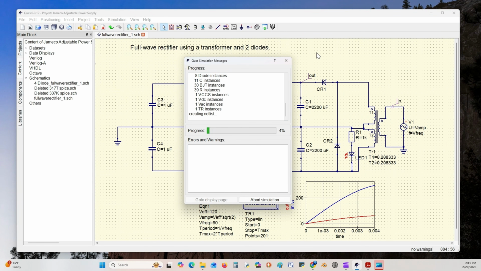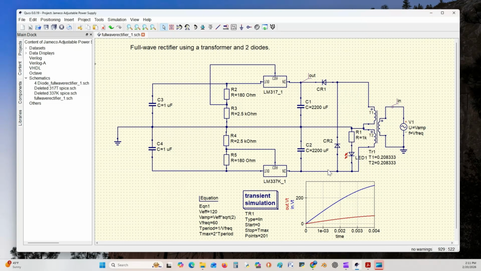I'll execute a simulation. It'll go to 12%, and then it aborts. It's trying to make the net list, but it can't do it. So why is that? That would be the question to ask yourself. So I did it in 2 different ways. I first deleted the positive side, the negative side, to see how I can get the positive side going.